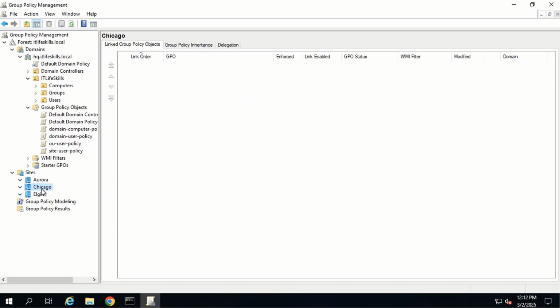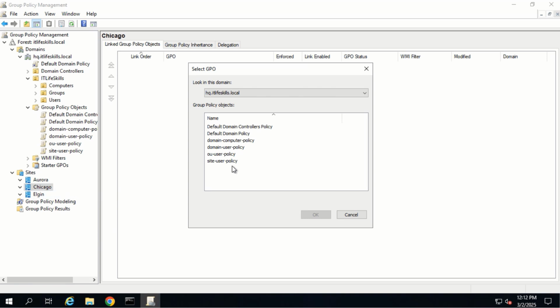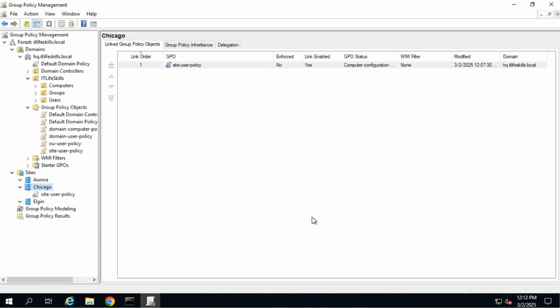Now let's link the GPOs to their locations. First, we need to link the site GPO to Chicago site. To do that, we need to right click on Chicago site. And as you can see, the Link an Existing GPO option is now available. Let's click on that, click on Site User Policy and click on OK.